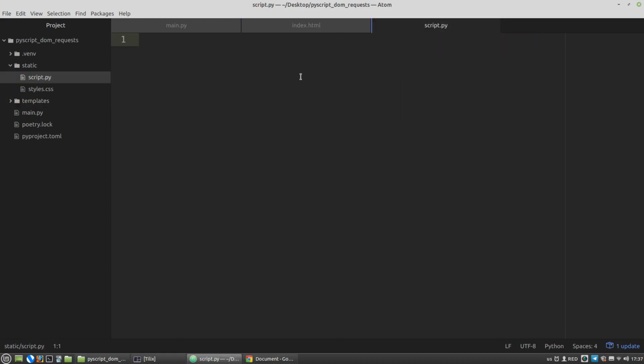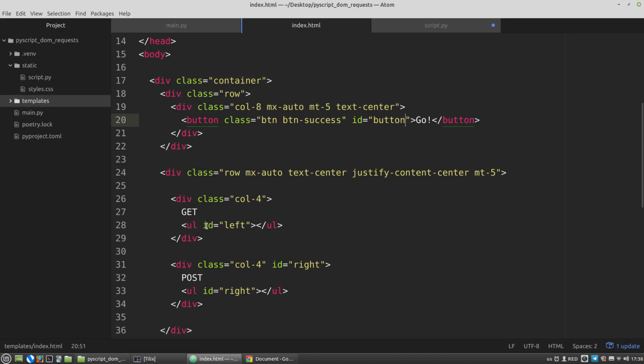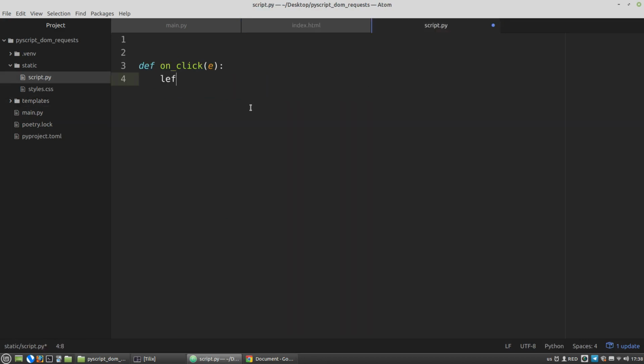Then the onClick handler will be defined in the script.py module. Let's open it and let's create a new function, the onClick function, for example. Def onClick, that will take an event from the browser as an argument. Then I want to get an HTML tag to render the hello world string. Let's say it'll be the UL tag with the left ID, the left one. Left UL, for example.